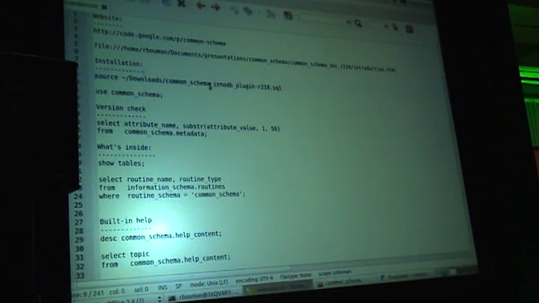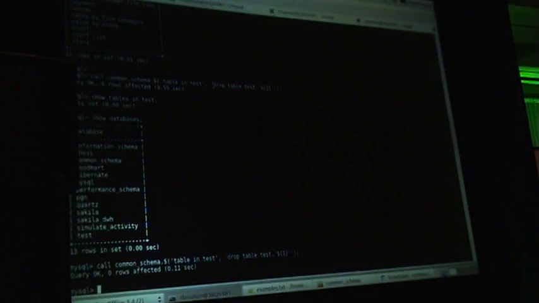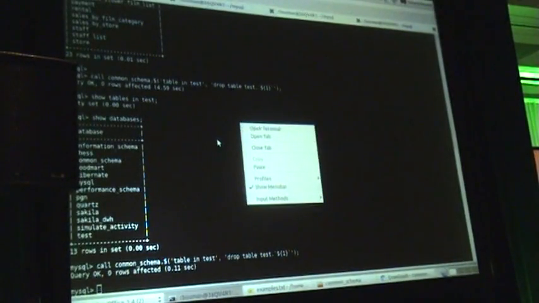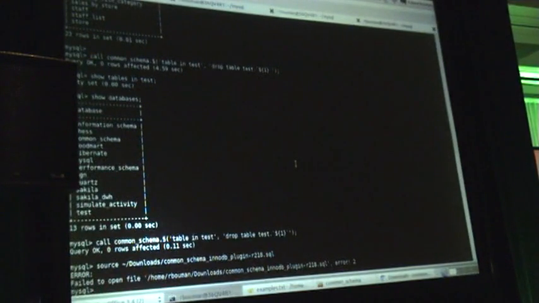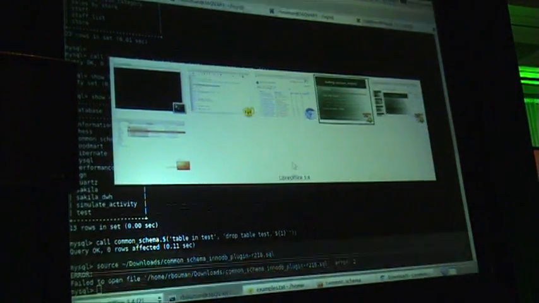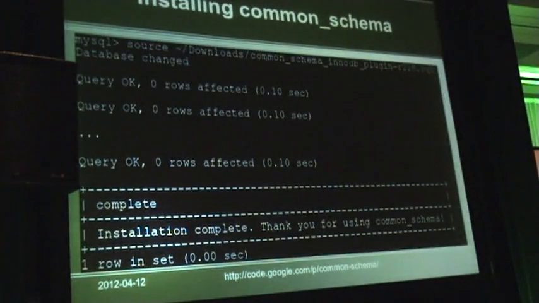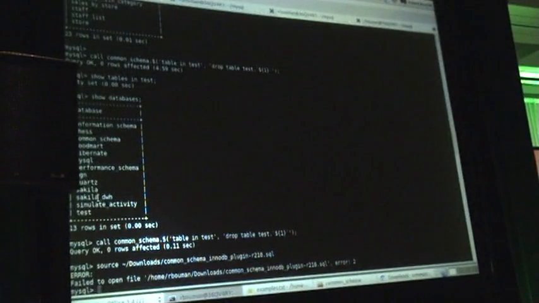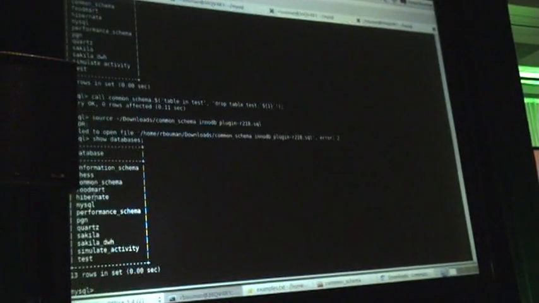So once you've downloaded Common Schema, it's really easy to install it. You simply open up your MySQL prompt. You have to be logged in as a super user, so usually as root. I already installed mine, but if you would run it, you would simply see something like this. Simply run the source command, you will see a number of queries running, and finally you will get a message that the installation is complete, and you will get a new database, common_schema. So it's right here.